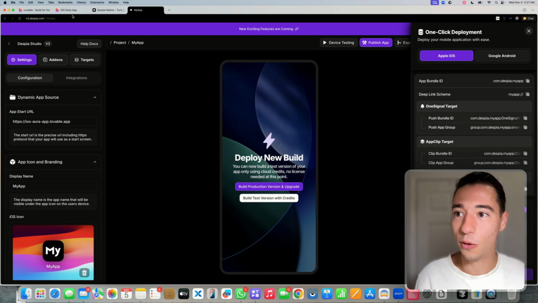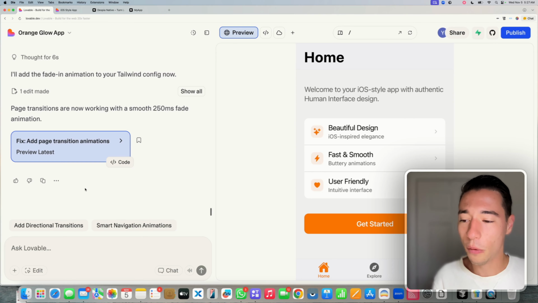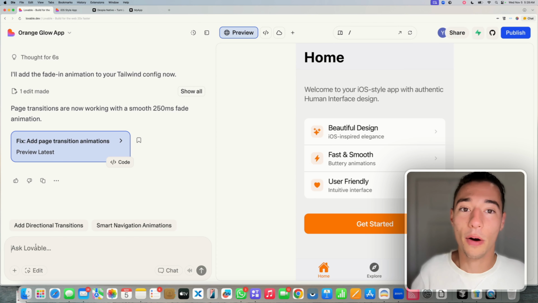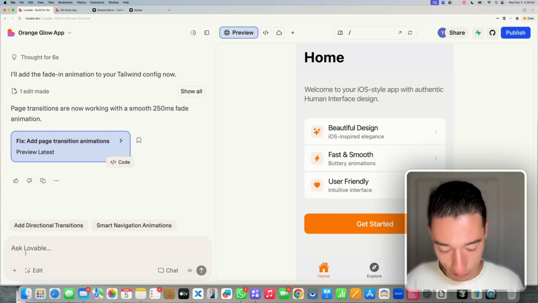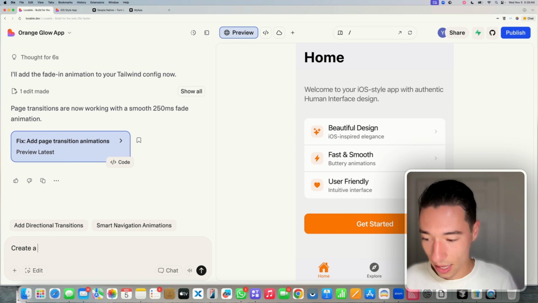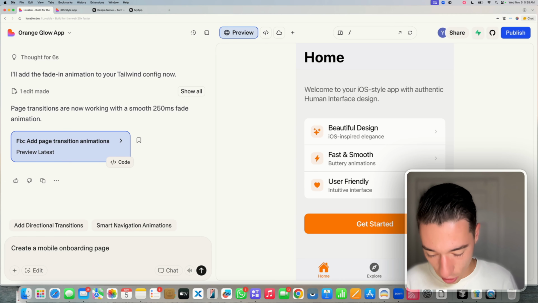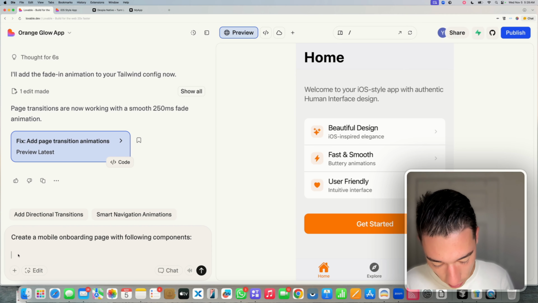So now while that is loading, I want to show you how simple it is now to replicate pages. So now when I want to create a login page, this is what I'm going to do. This is how I build my mobile login pages. I'm not creating a login page. I'm creating an onboarding page. Let's say, create a mobile onboarding page with the following components. Okay, now I'm going to list it down.